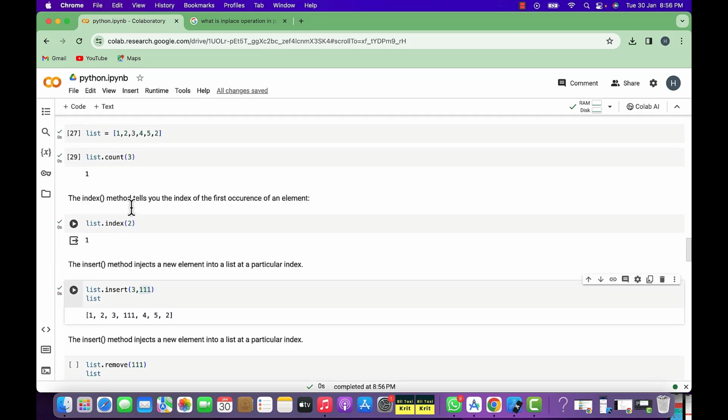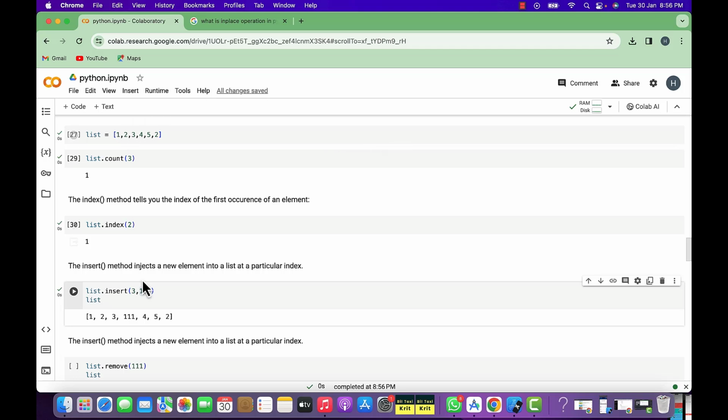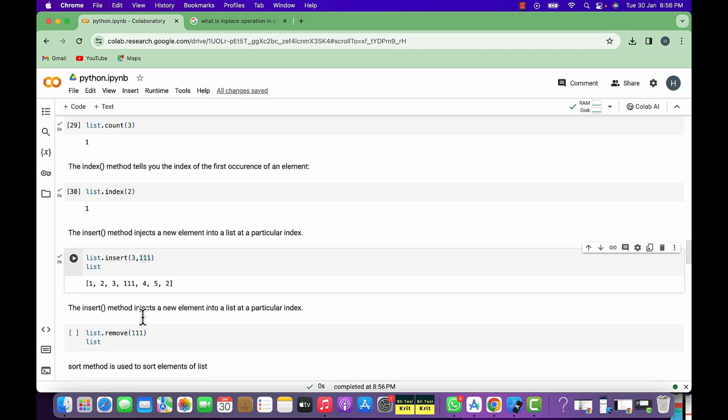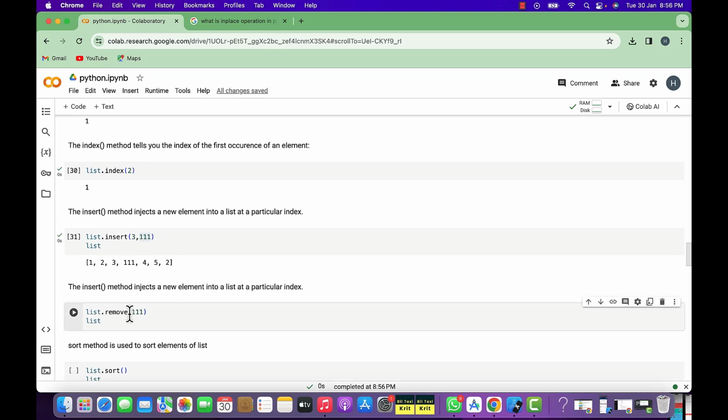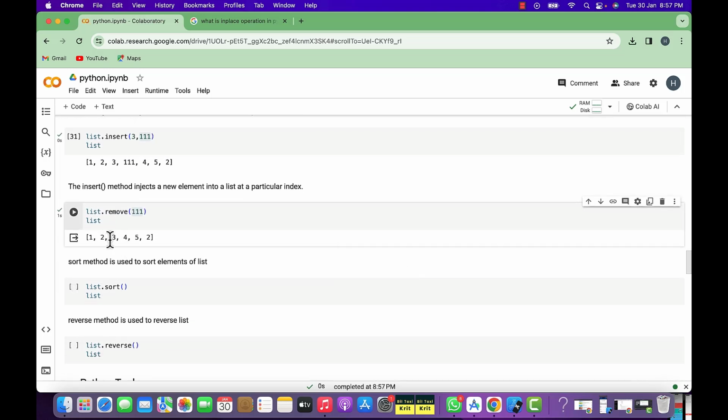And earlier inside our list we had 6 elements, but now we have 7. So it will insert the value at the index and move the rest of the values. Similarly, if you want to remove a particular value, you can use the list.remove function, and then you need to specify the value which you want to remove. So let's remove this 111, and there you can see the value is removed.